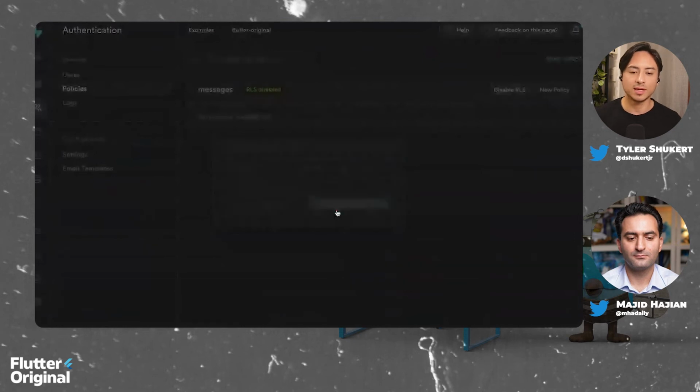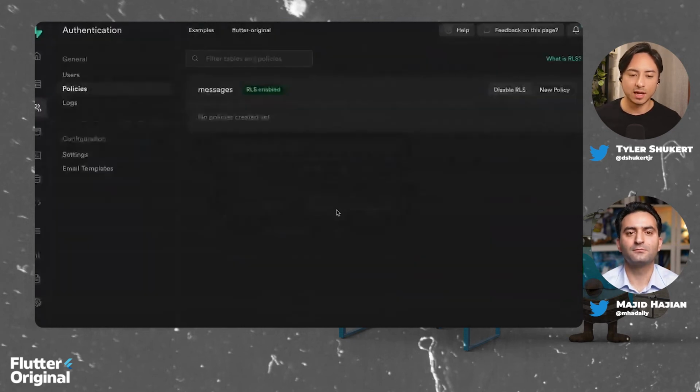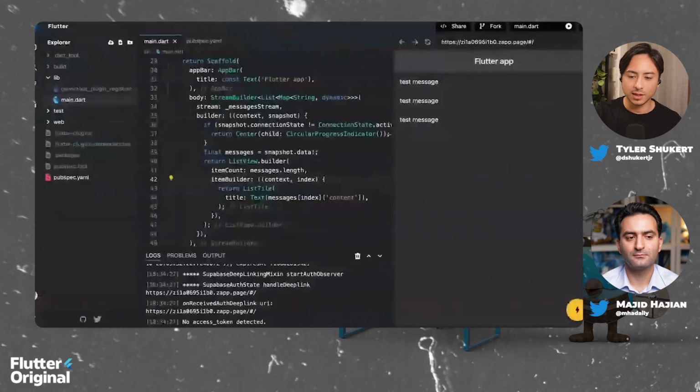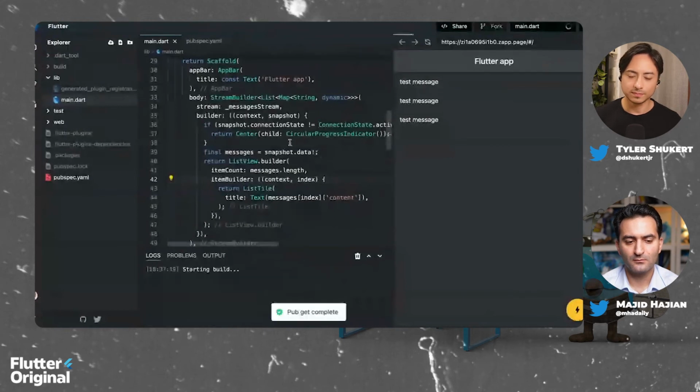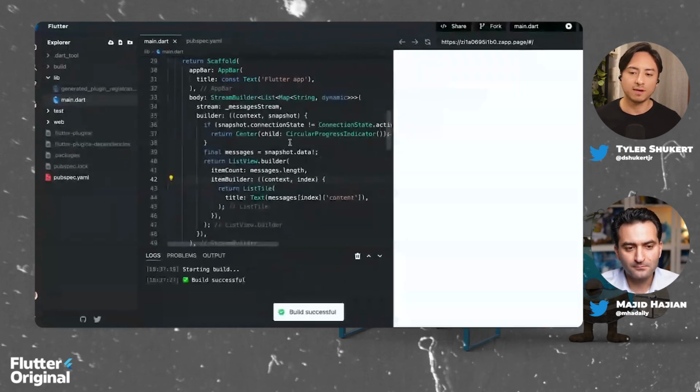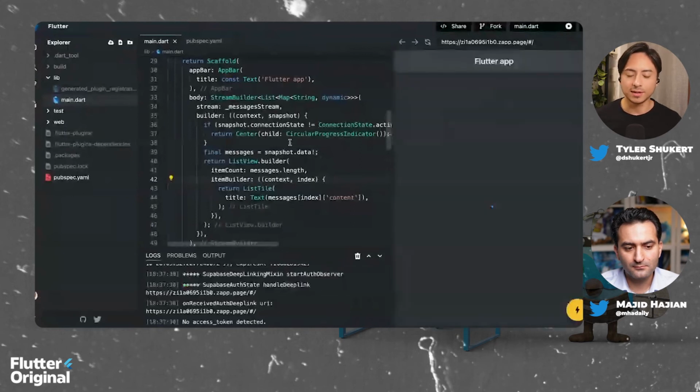And what this does is by default, it shuts out every single request coming into this messages table. So if we go back and refresh this page again, we shouldn't see any of these messages. The way row level security works is that we can define a certain condition where a certain user can access certain data. And as you can see, we can no longer see any of the text that we were seeing earlier.